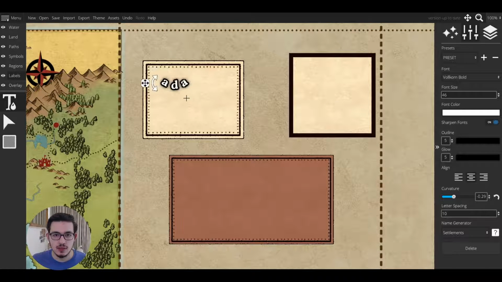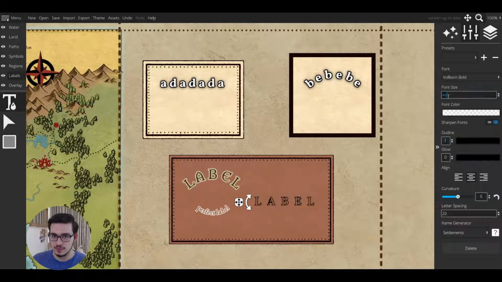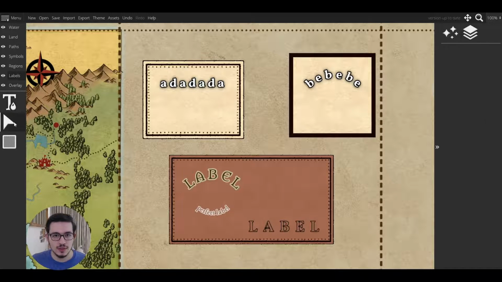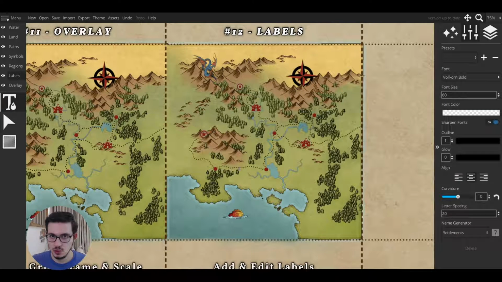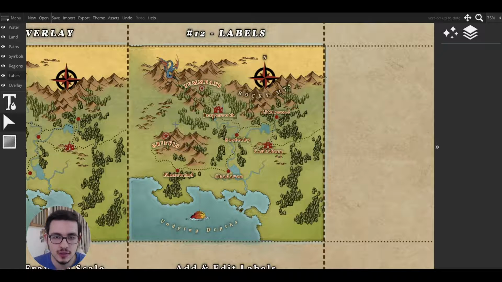And now, as you can see, we are able to write things on top of these boxes. Here you go. Now you have another style. All right, I think we should just label the map. Let's do it. Okay, added some labels to the map.